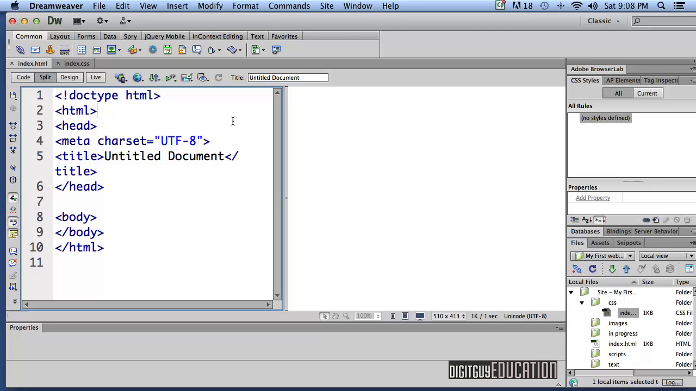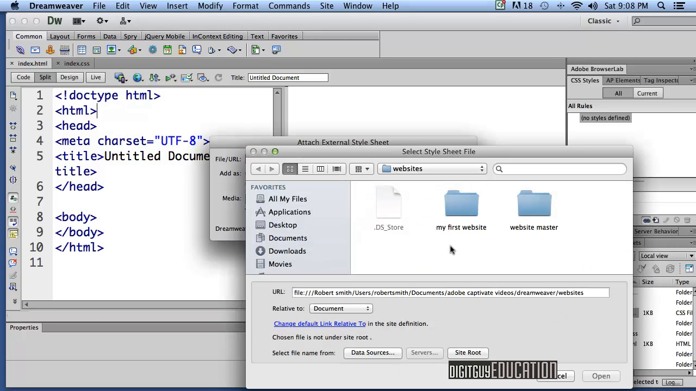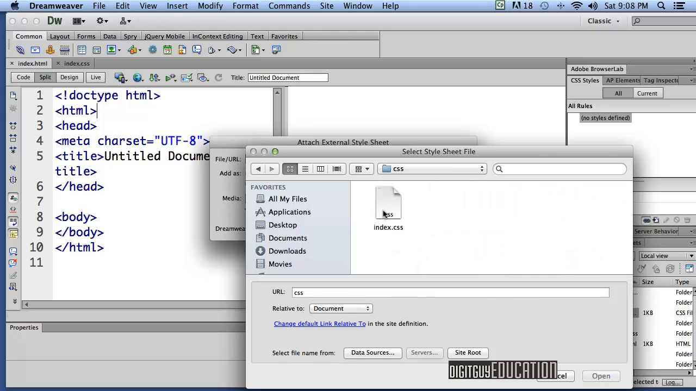Okay, now to connect, there's a number of ways of doing it, but the simplest way is over here in our Sites panel. You'll see what looks like a little figure 8 on its side. So I'm simply going to click on that, and now I'm going to browse to find it. There's My First Website, there's my CSS, and there's the file that's inside. So I'm going to click Open.